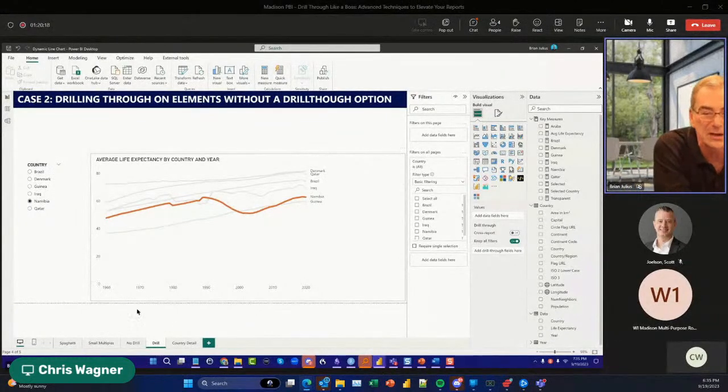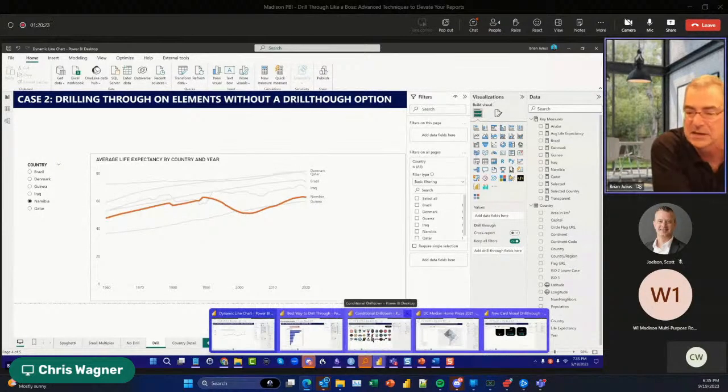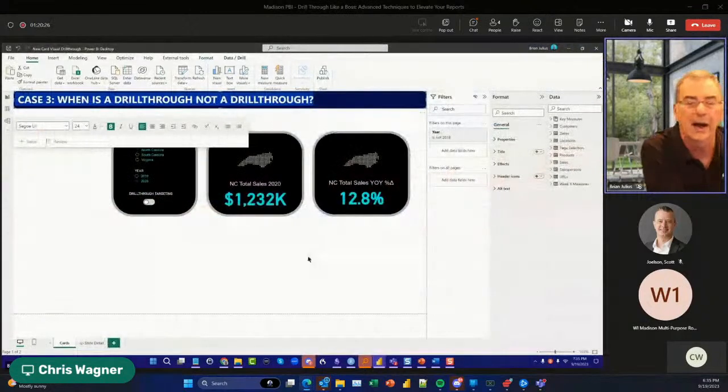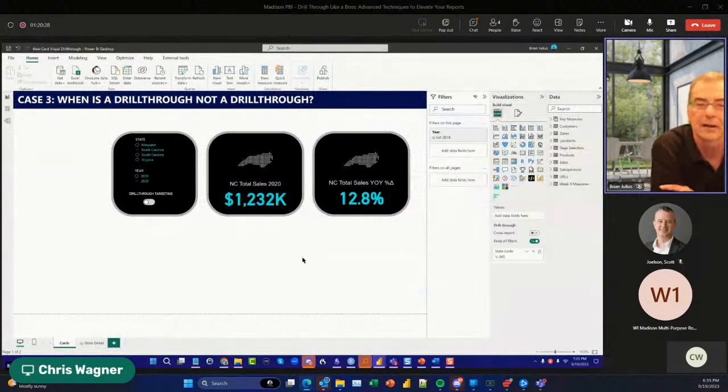But let me show another one, which is sometimes a good one where drill through for some reason is not working as hoped. For example, when the new card visual came out, this was in preview mode, and the drill through was kind of wonky on the cards to begin with. It's all been fixed, but when I built this the day the new card visual came out, I couldn't get the drill through to work in exactly the way I wanted it to.